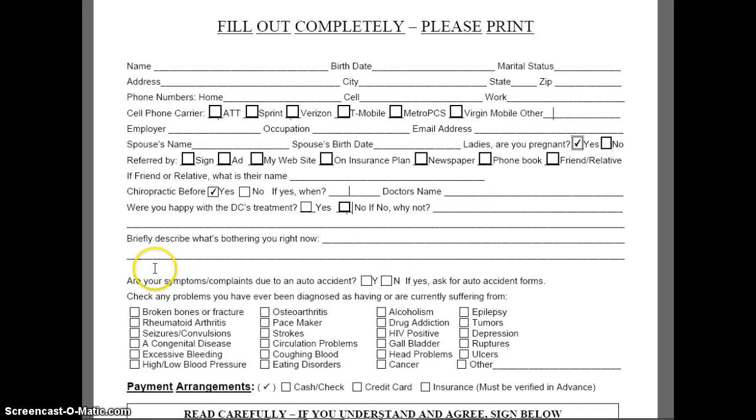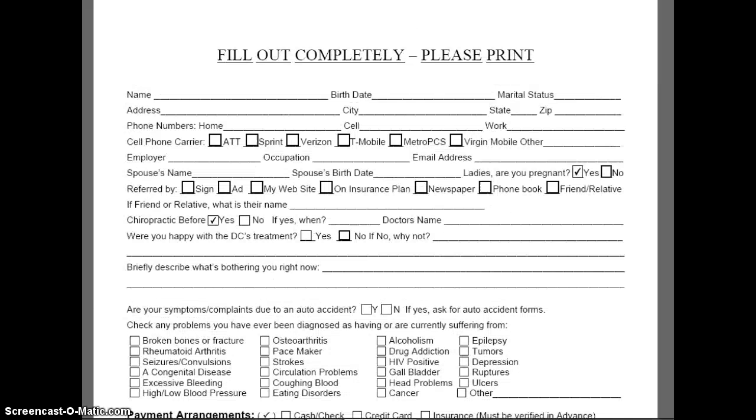And then, are your symptoms or complaint due to an auto accident? I want this where either one or the other works, not both. If it's yes, it's not no. If it's no, that turns yes off. Okay? If we can make those changes I just went over, this page 1 will be done.